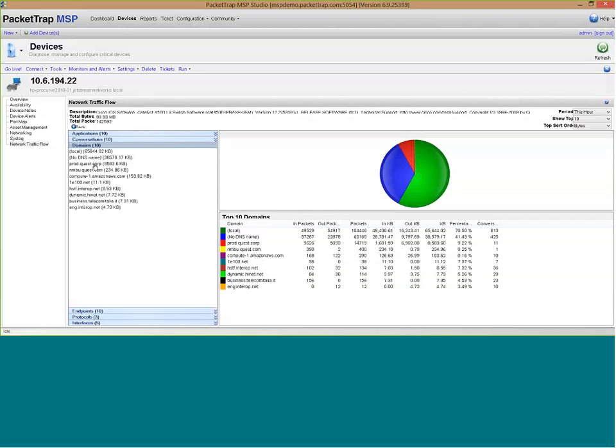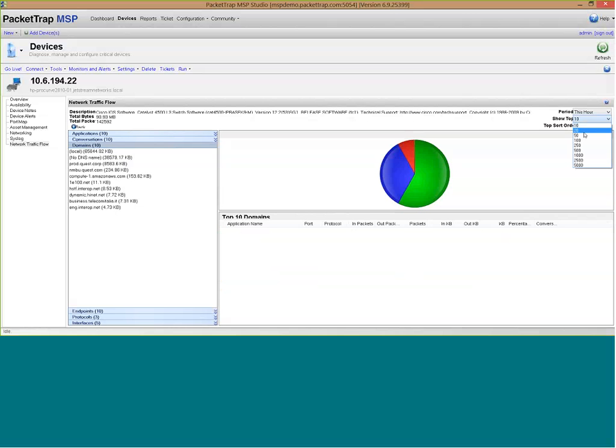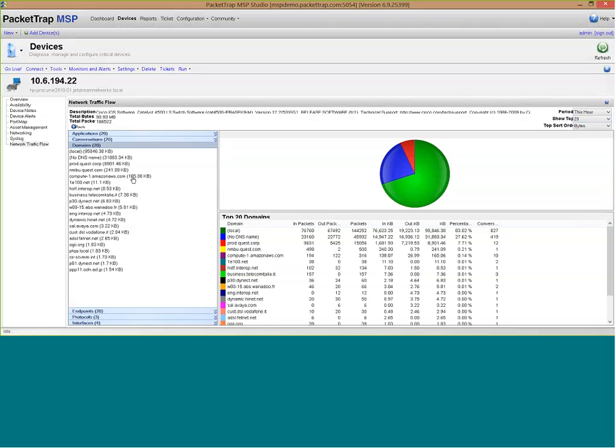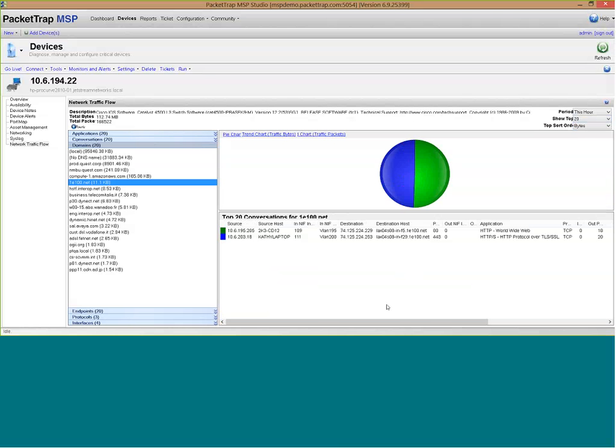Here you have domains, so what websites people are going to. And we can look at the top 10 to the top 5,000 if need be. So you have Google. So who's Googling right now?